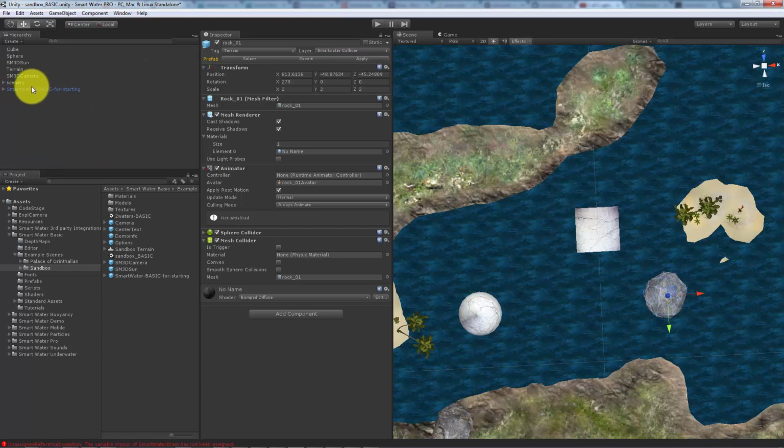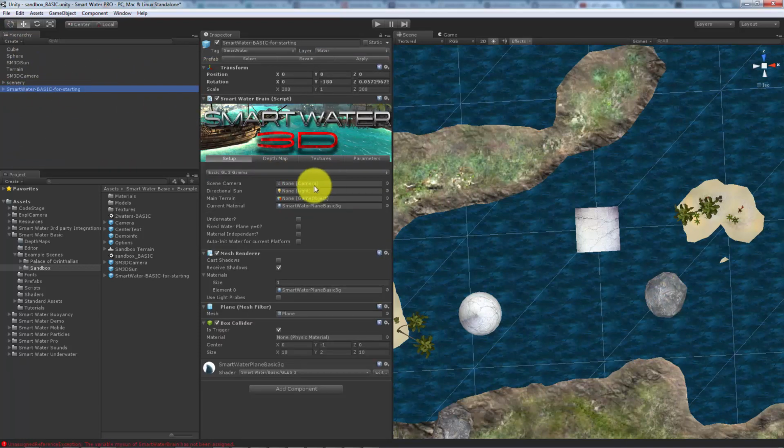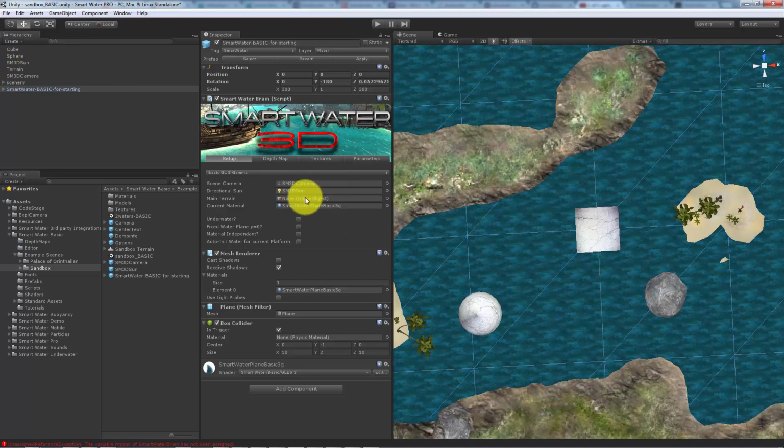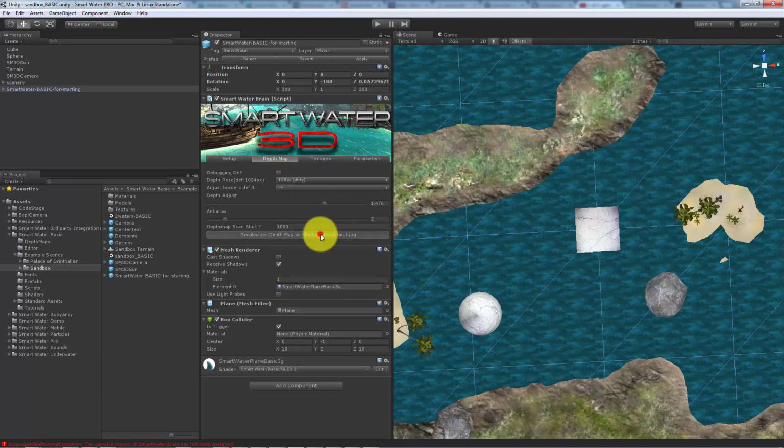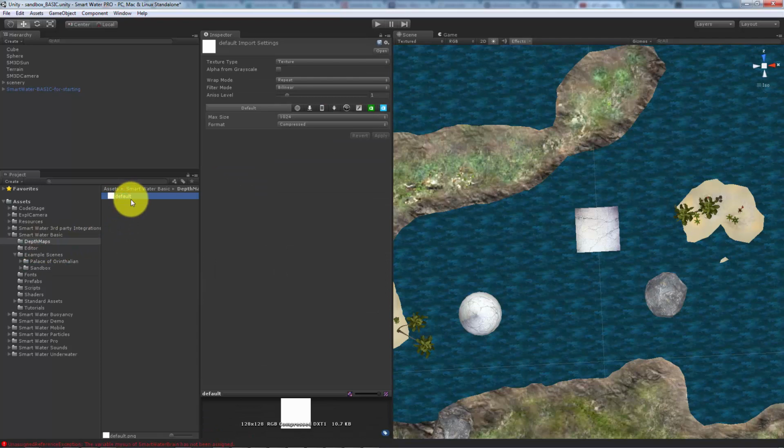Now I have some colliders. Here, of course, I need to drag and drop the camera, the sun, and the terrain here. So now I'm ready to run the first depth map, and as you can see, I have a very bad result. So what happens? I check here and I see the default in depth map folder. The default is where the depth map is calculated, and it's all white.